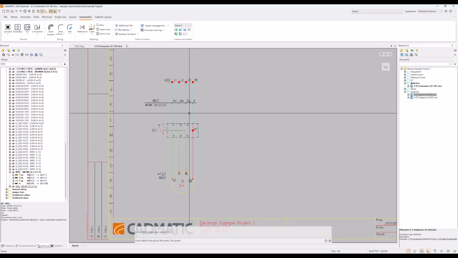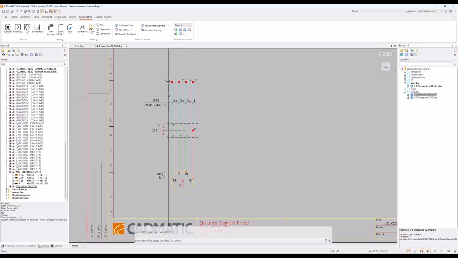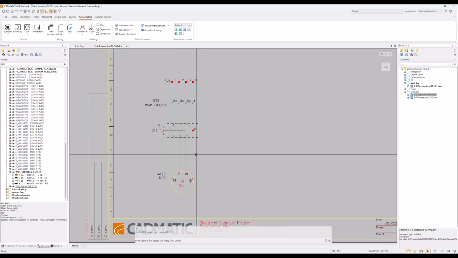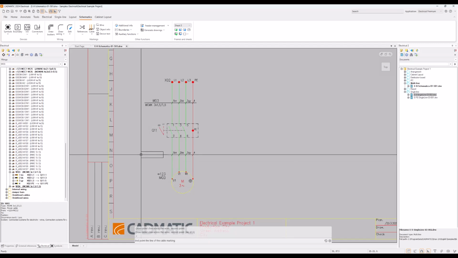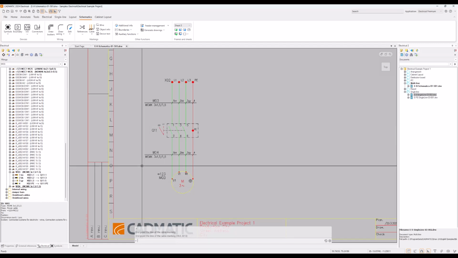Now these are already connected, so they are in the database, so that's why they are turquoise. And now we can point out these wires underneath the safety switch. Again, 2 clicks coming from the Q11, going to the motor 3. Press OK. And then you have the W04 there.